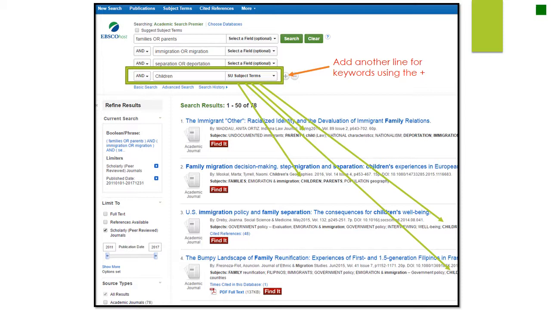I see the term children, so I'm going to click the plus at the top near the search boxes to add a fourth line, type in the word children, and change the drop-down menu option on the right to SU subject terms. You are probably wondering what a subject term is and perhaps why I had to add children since it is implied in one of my keywords, families. Well, this is where tags comes in.